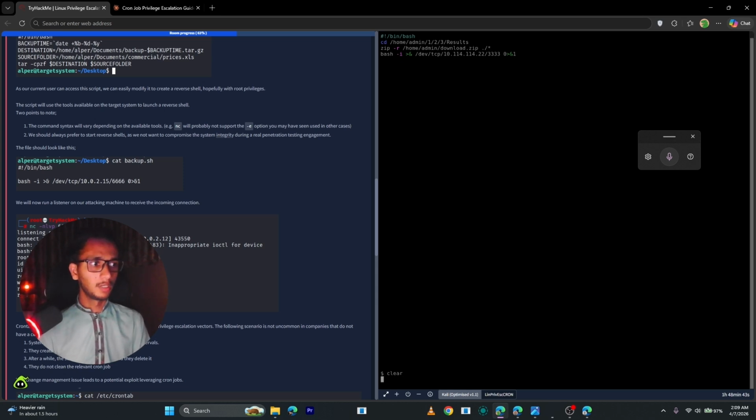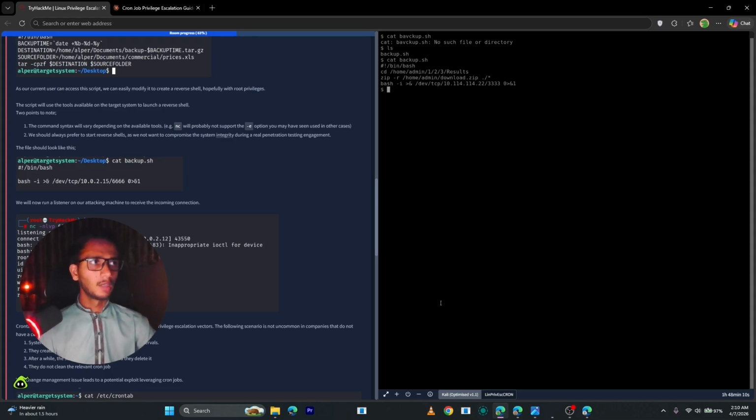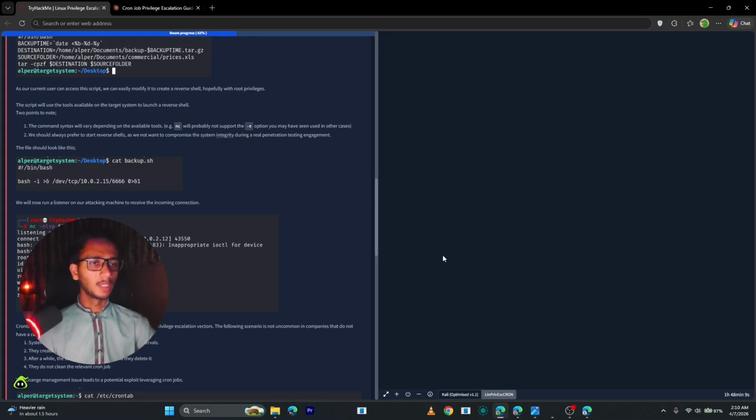So I think we are done. Let's verify if we have done this correctly. Cat backup.sh. It is showing correctly. Now let's wait on the Kali Linux and see if we can get the reverse shell.